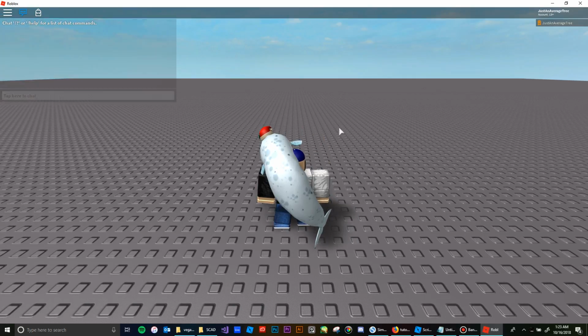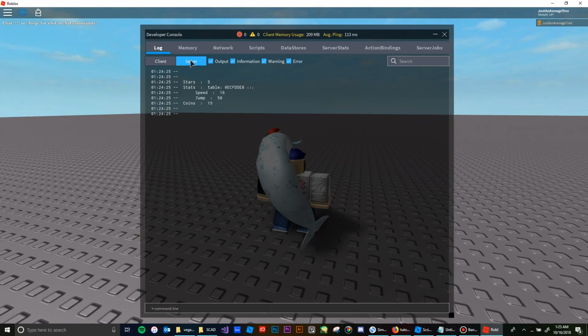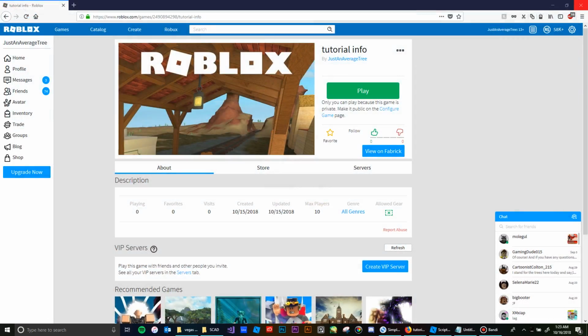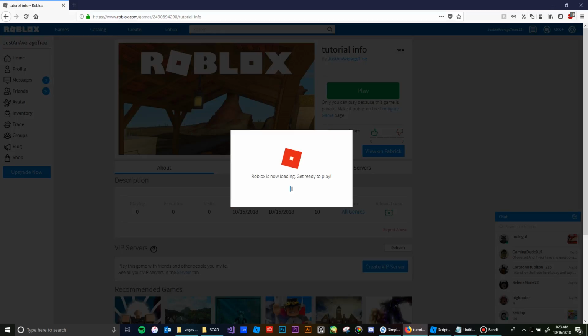Okay, so I've joined the game. I'm going to press F9. I'm going to use the server log, and as we can see, coins equals 15. Why does it equal 15? Because it was originally 10. Then we added 5 coins, and then we printed it to where we see the status that we have 15 coins. So now I am going to leave the game. What that should have done is it should have taken everything that was in the server data, which was the data in which we added plus 5 coins to, and save that. So now I'm going to play.